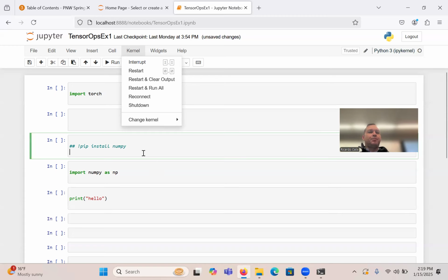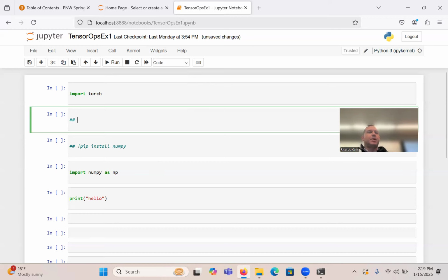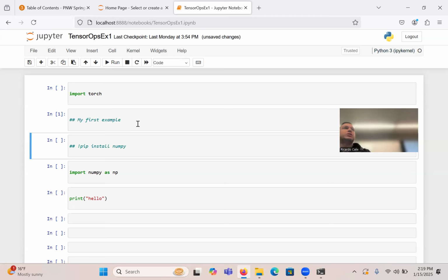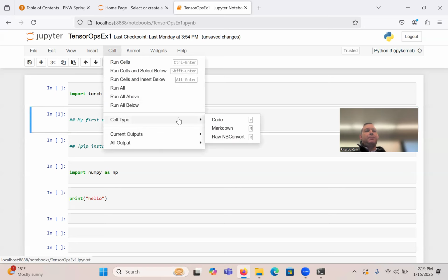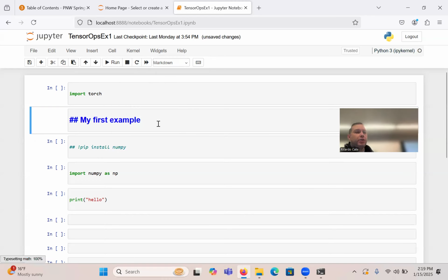All right. Other things you can do is you can change the nature of a cell. For instance, I want a heading here. I'm going to say my first example, right? But if I run this right now, this cell is treated as Python code. I want it instead to be almost like writing, so I want to make it into notebook text. So what I can do is go to cell, go to cell type, and change from code to markdown. So you can see the color changed a little bit.